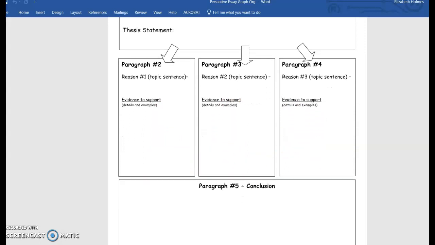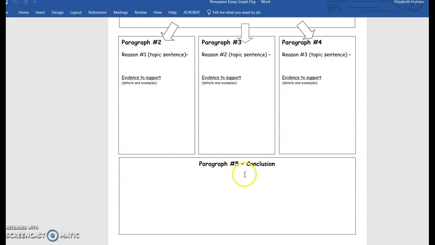There is also going to be a PowerPoint that talks about writing concluding paragraphs. It will also be in the writing folder. Okay. So you're going to create, based on that PowerPoint, a good concluding paragraph. 4 or 5 sentences, that's it.